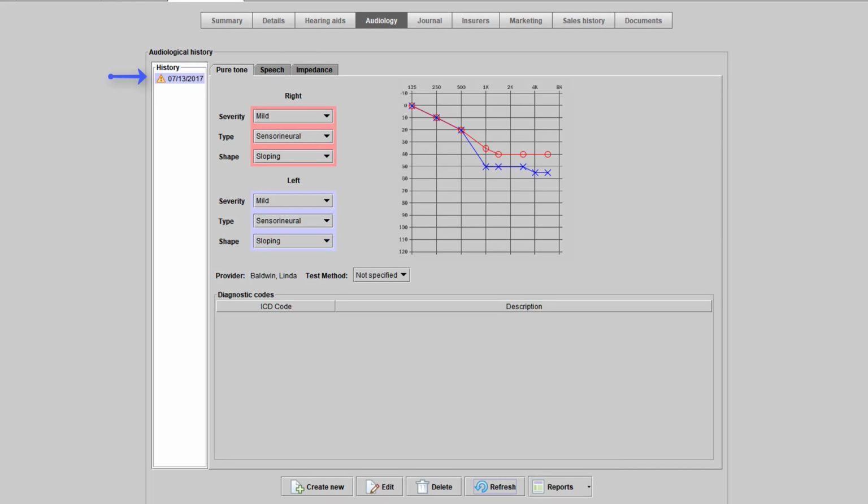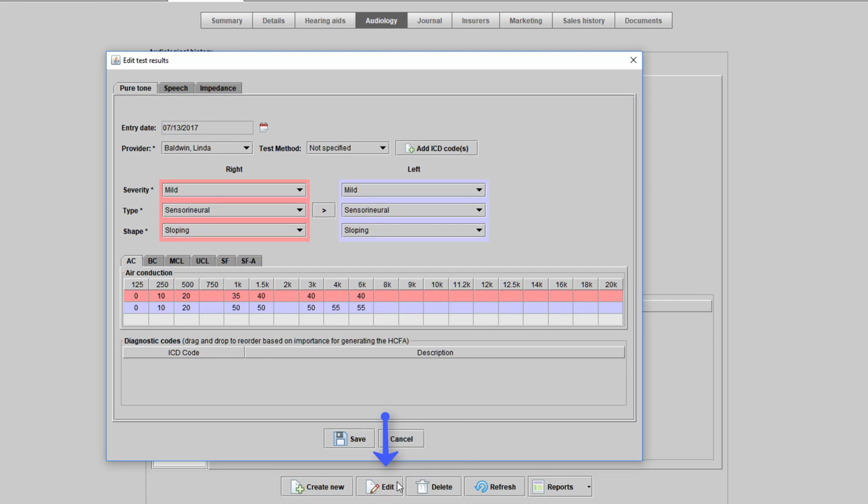The date of the assessment will appear under the History tab, and the triangle indicates an incomplete data set. To complete the data, click Edit at the bottom of the screen. You can now select your provider, your test method, and you can adjust your hearing severity type and shape if needed. The severity will default based on an average of 500, 1000, and 2000 Hz, very similar to how it's done in NOAA. Next, you can add the ICD codes.